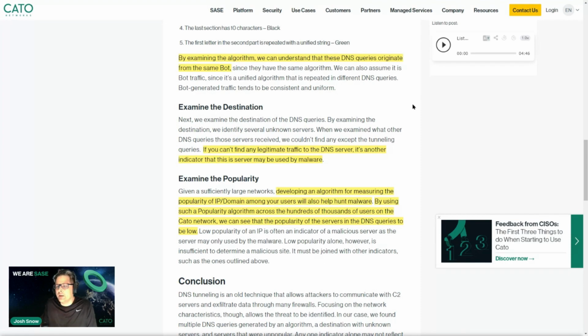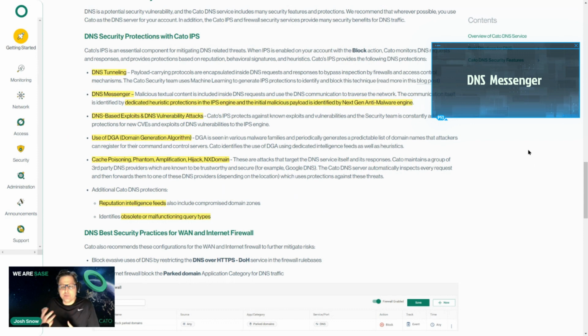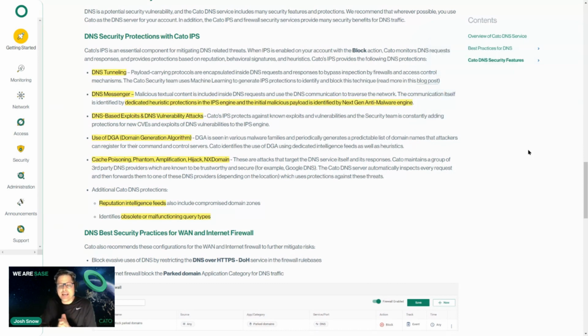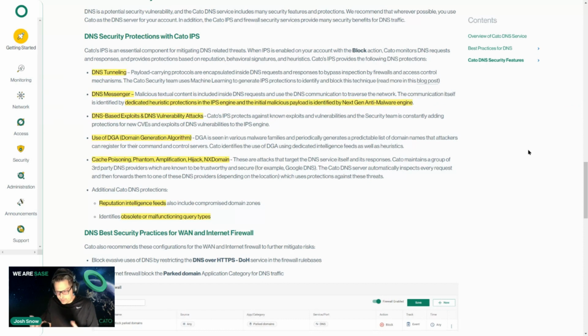for you. All right. So, and a few of the other things like messenger, we're looking at heuristic protections in the IPS engine and looking for malicious payloads potentially inside the DNS messenger and seeing the next generation anti-malware engine in action. Looking at exploits and vulnerabilities. So if there's been a CVE, if there's been something released in the community, we're going to use that knowledge and apply it to the transactions that sit inside Cato, which is going to be almost all your DNS transactions, to look for known vulnerabilities.